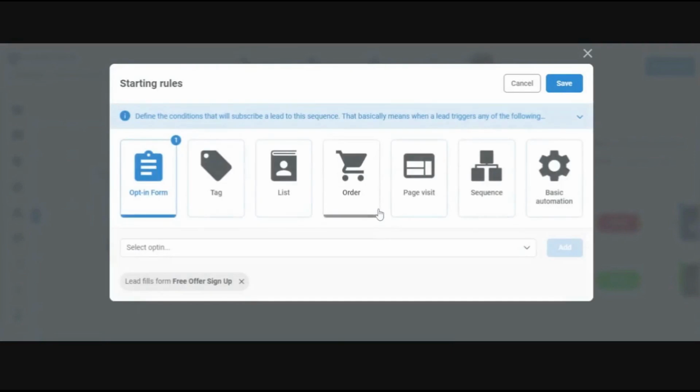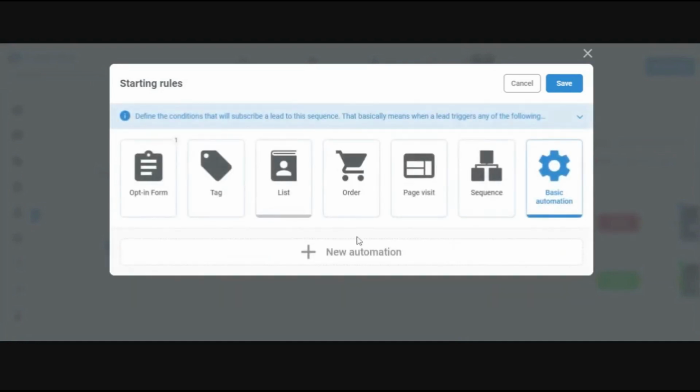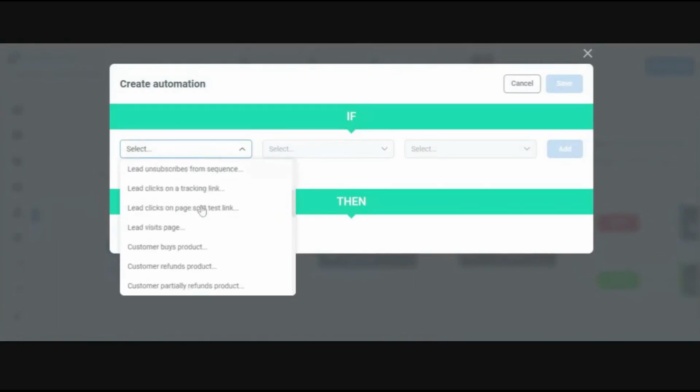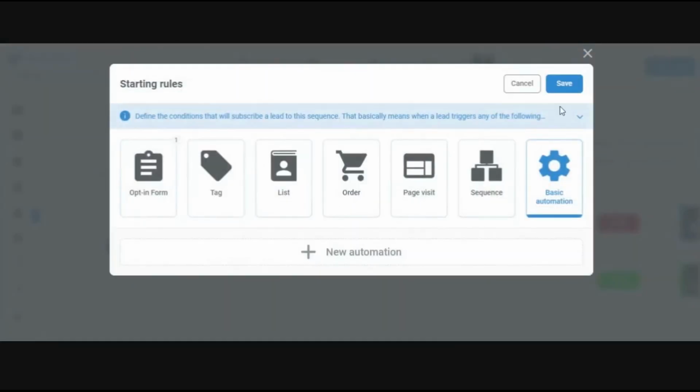So maybe you have a free offer opt-in form, or maybe you're saying, fill out this form and get access to our newsletter or something like that, right? You can have anyone filling out that form getting into your sequence, and then they're going to receive those emails from you. You can also do any sort of other starting rule. There's tag, lists, purchasing a product, visiting a page, sequences, and then basic automation for any other kind of starting rule that you can think of. There's a whole list of things here. But we'll just keep it to that form.